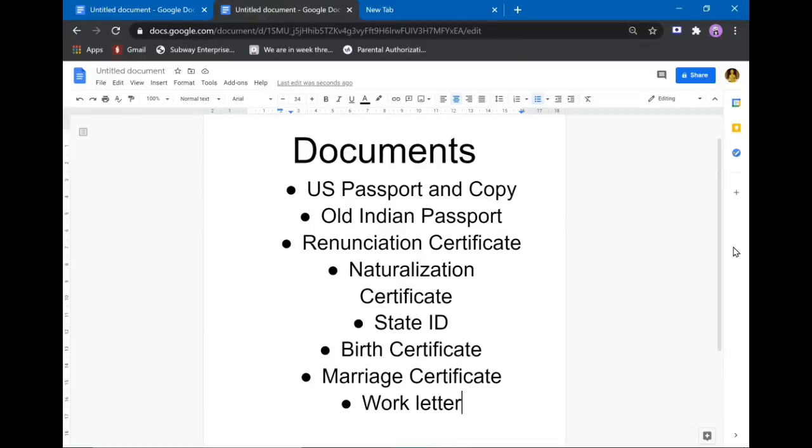And before we start, I would recommend getting these documents ready, the copies of these documents: your original American passport and copy, your old Indian passport. If you don't have an old Indian passport, you can use your parents' Indian passport, grandparents, or your great-grandparents. You can use your renunciation certificate, your naturalization certificate, your state ID to show your address, your birth certificate, and your marriage certificate if you're married, and also a work letter if you are employed.